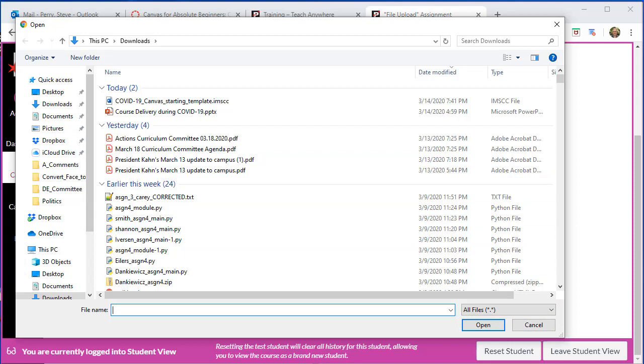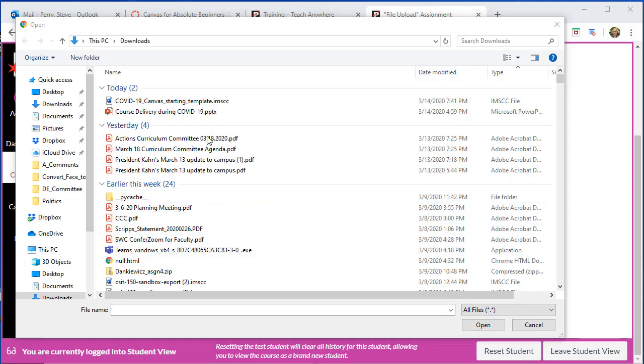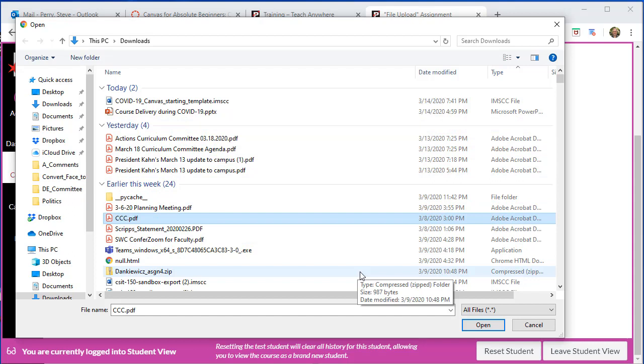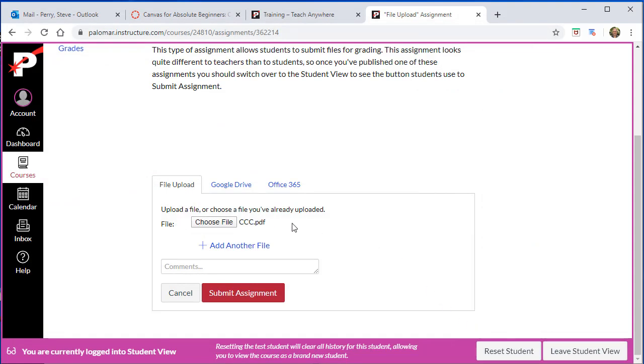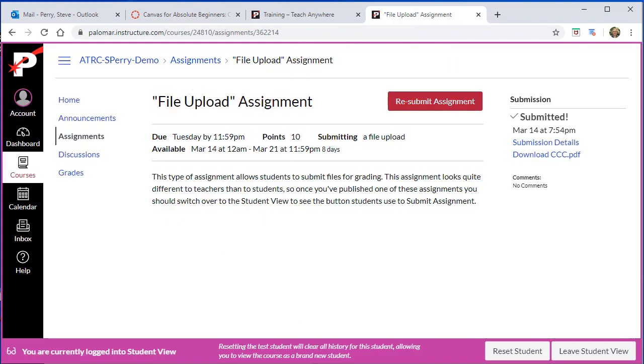Let's see, let's find something. So I moved around here a little bit. We'll try uploading. This is a PDF. You can actually restrict the kind of file types that someone can upload. Let's see if this works. So I say OK. Now once it finds it, CCC PDF, and then the student clicks Submit Assignment. So it says it could resubmit the assignment, but apparently it's found it.